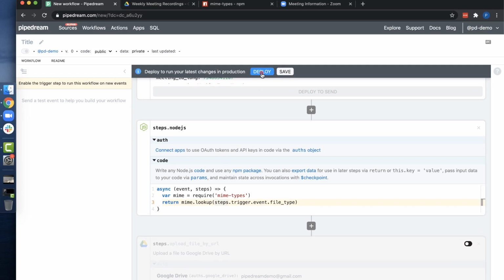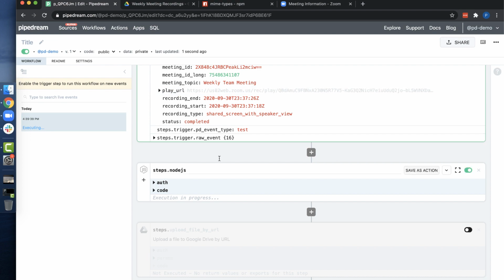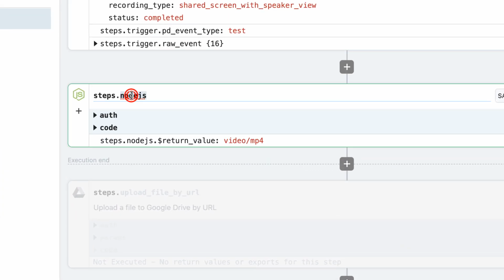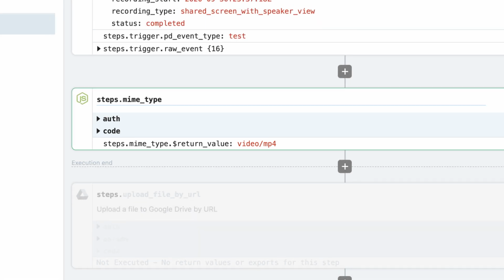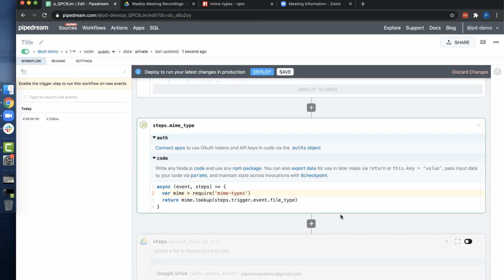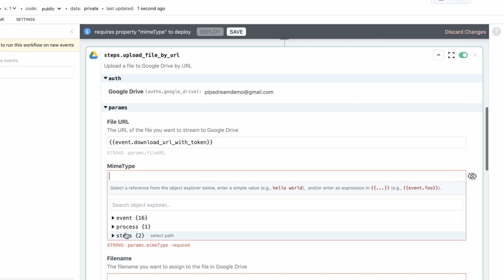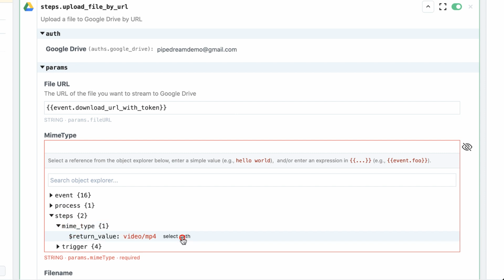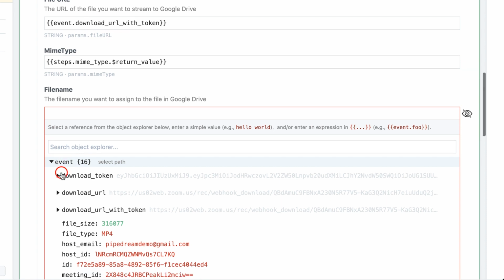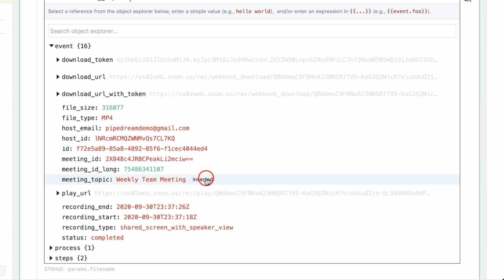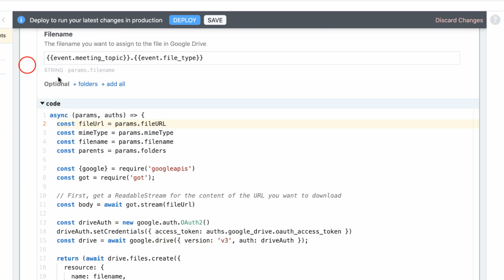Next, I'll disable the Google Drive step and deploy my workflow so I can send a test event to validate my code. Returning data from code exports it from the step. And as you may have noticed, Pipedream makes it really easy to inspect those exports. Exported data is also available to future steps as part of the steps object. And I'll use the steps object to pass the MIME type to Google Drive by referencing steps.mimetype.$returnValue.